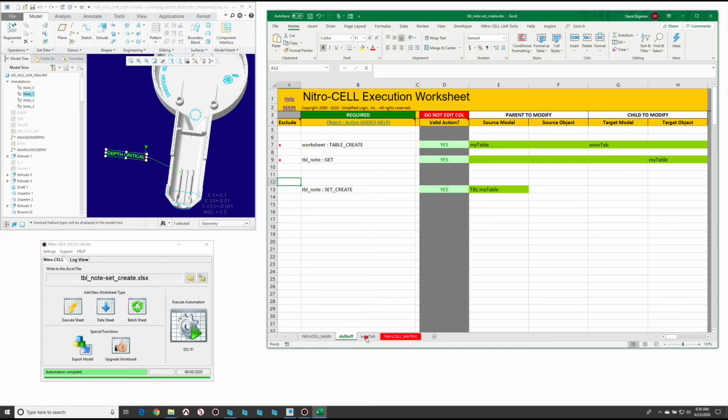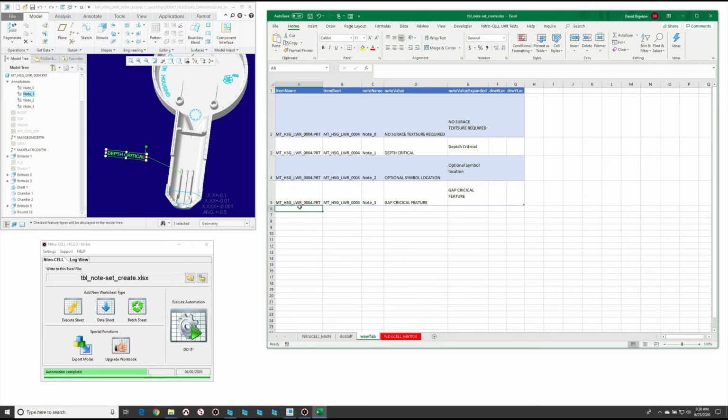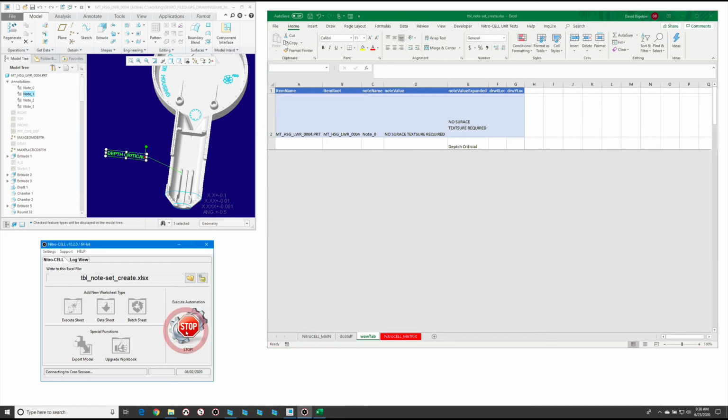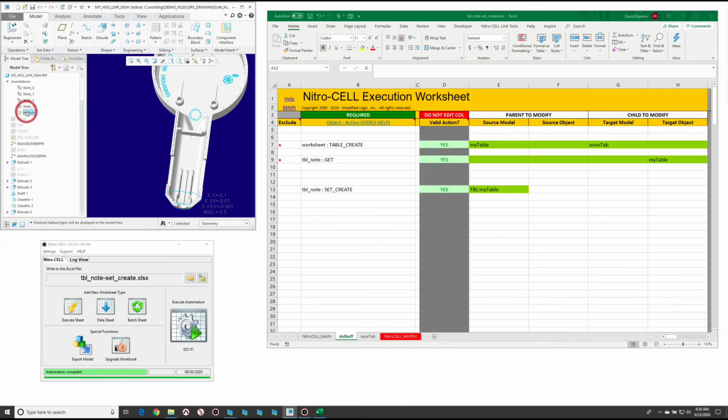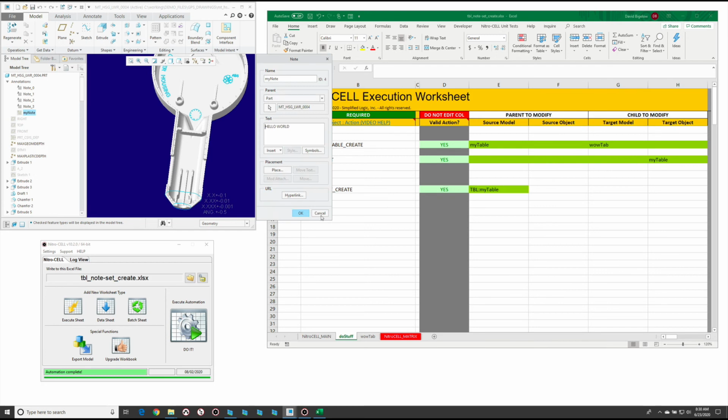Another nice thing you could do is, if you want to create a new note, we can actually just come in and duplicate this row. We'll notice the end of our table is down here, and we'll give this my note, and then say hello world. Okay, so we'll rerun this, and sure enough, there's my note. And if we edit the properties on this, we'll see that it in fact says hello world.